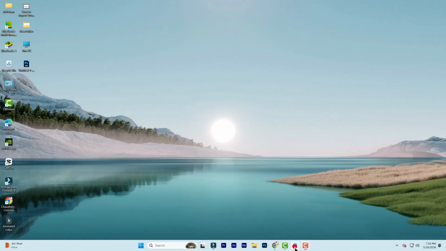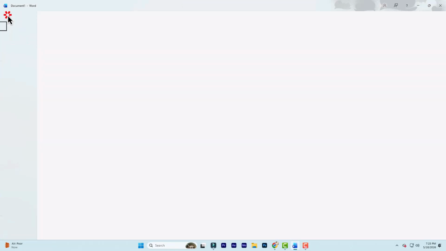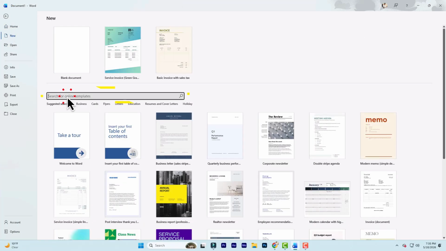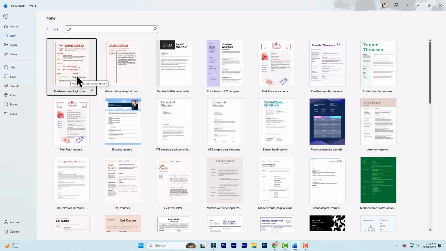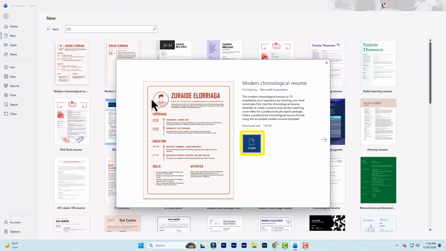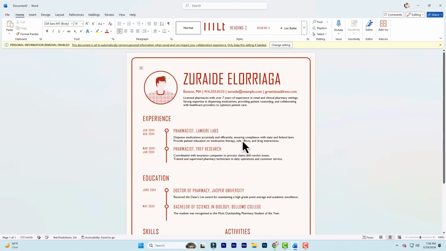First, open MS Word on your computer. Click on File, then select New. In the search bar, type Resume or CV and press Enter. You'll see different CV templates. Choose the one you like and click Create. Now start editing the template.